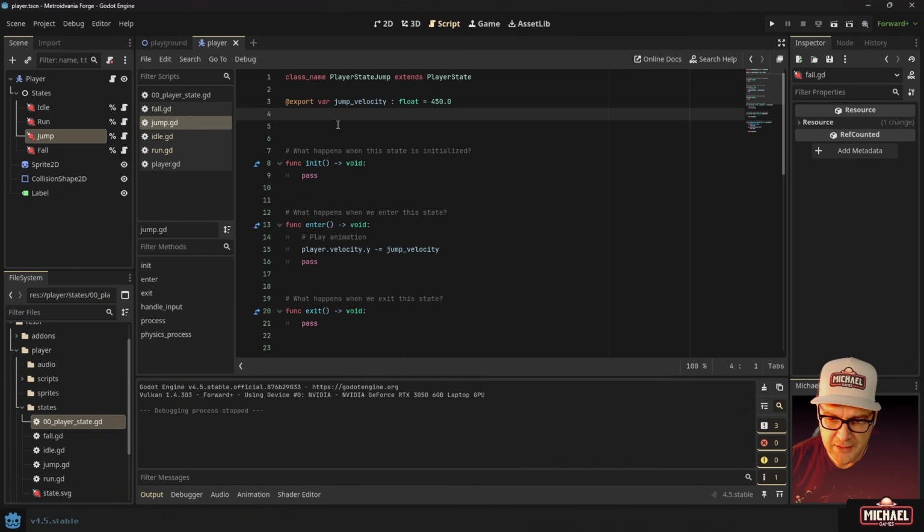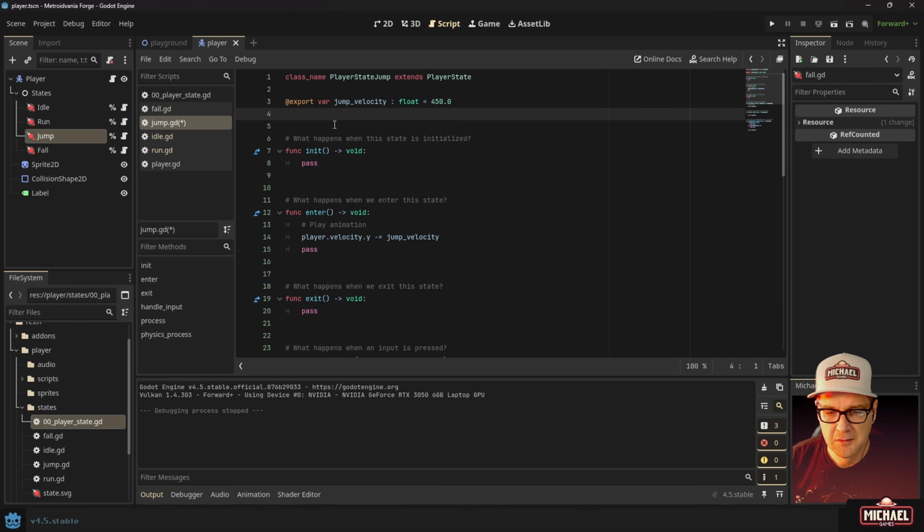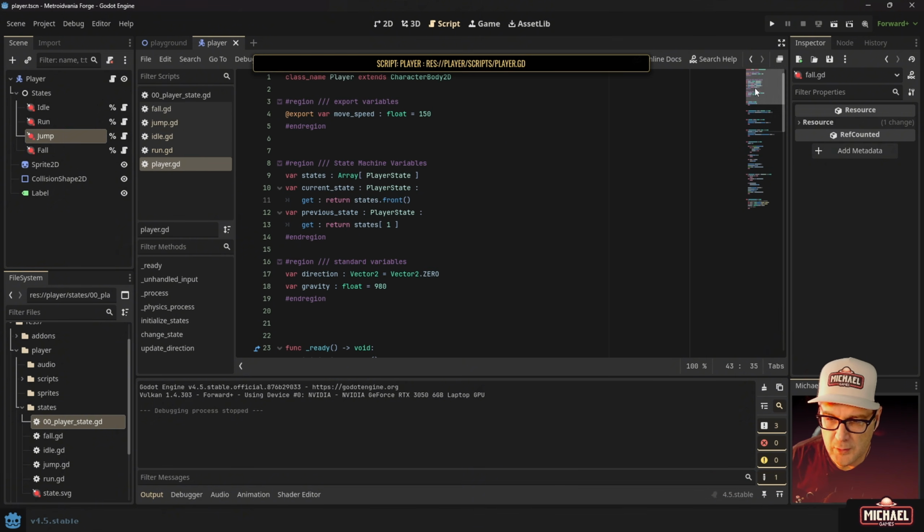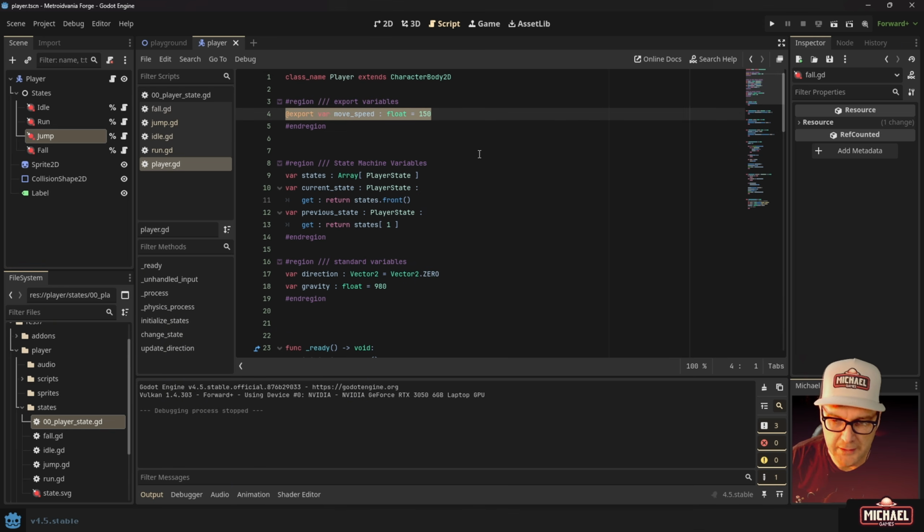For the sake of this game and wanting to keep that snappy responsiveness and intuitive controls, I want to use the same movement that we're using in our run state. If we look at our player script, we had planned on doing this and exported this move speed variable in the player because we're going to be using it across multiple states. But again, you don't have to. I've certainly done this in the past where you have a different move speed per state, and that's perfectly fine. It just depends on the goal of your game and how you want the movement to work.